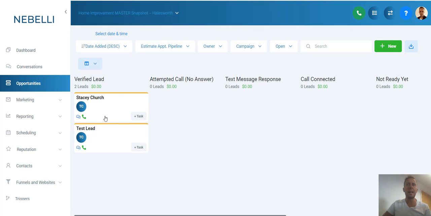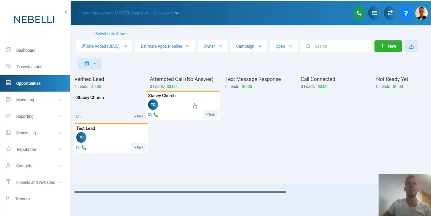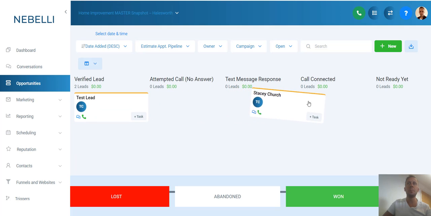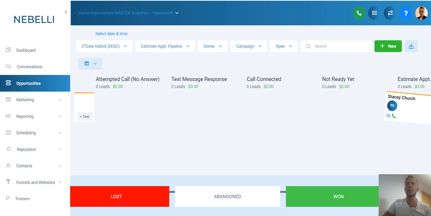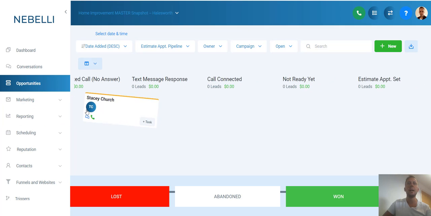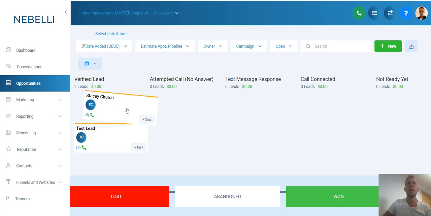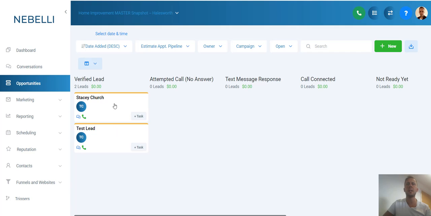So they appear here automatically, and essentially the software will move these cards around. You can move them manually like this. You drag and drop them into the designated places. You can see the pipeline extends out that way, and to track it right the way through to close. But essentially, the software will automatically move these lead cards around, up until this point here.